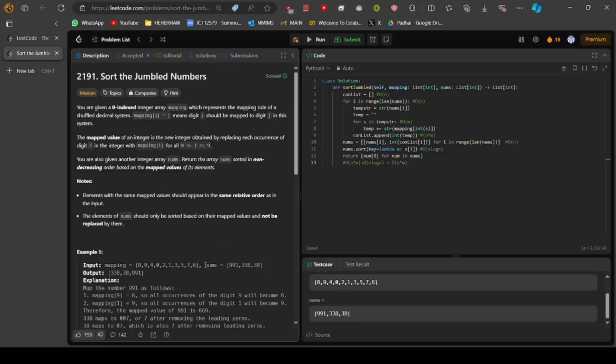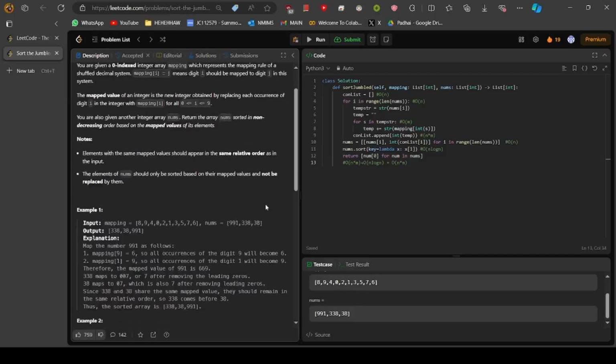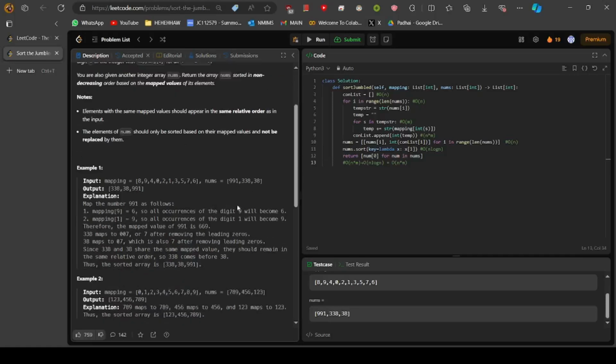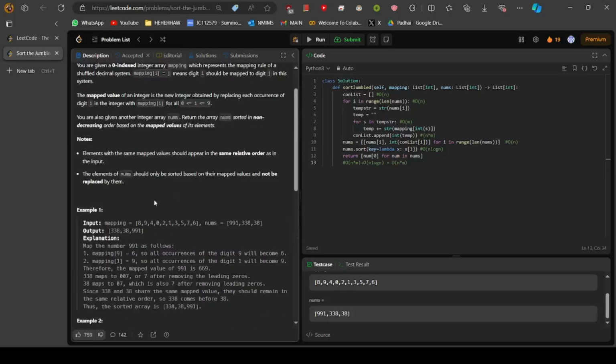What it asks us is to sort this nums array pre-mapping. So we have to sort 991, 338, 38 pre-mapping. I'll show you with an example, since this is quite easy to understand, but still I'll show you. 991 is 669 post-mapping, and 338 over here is 007. So when you sort it, the nums array will become 338, 991 pre-mapping. So this is not a good example. This is a better example. Still not a better example, but I hope you get the idea.